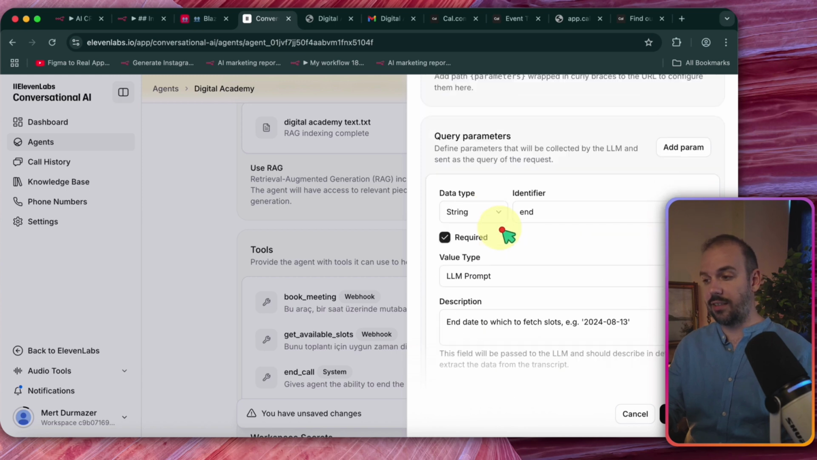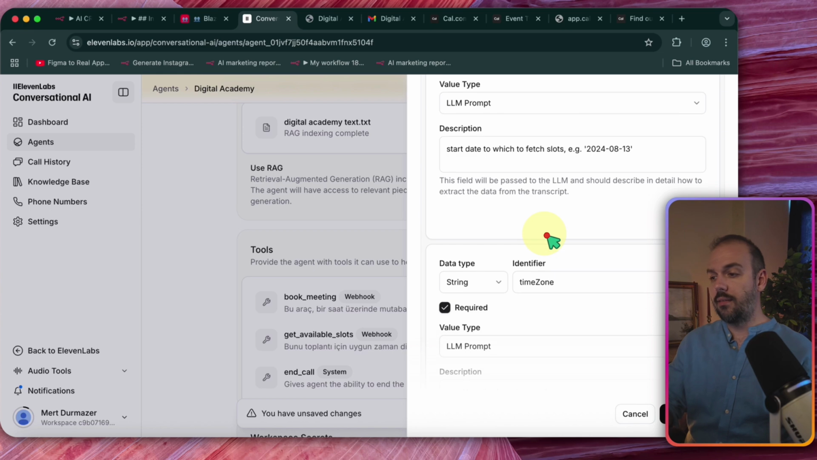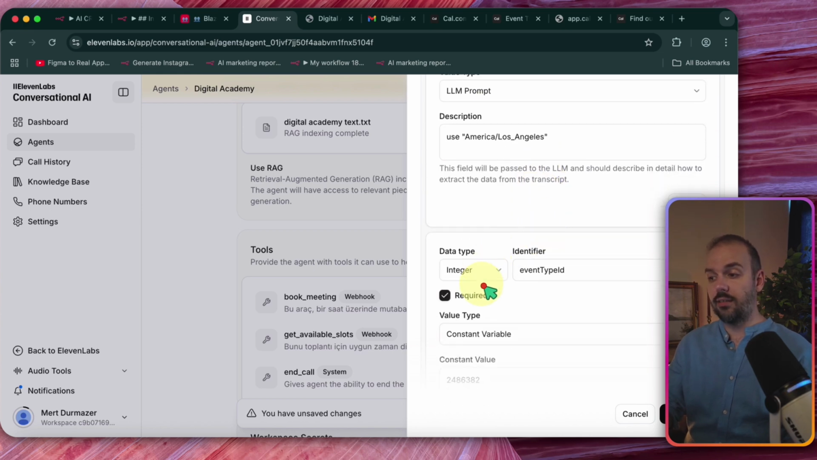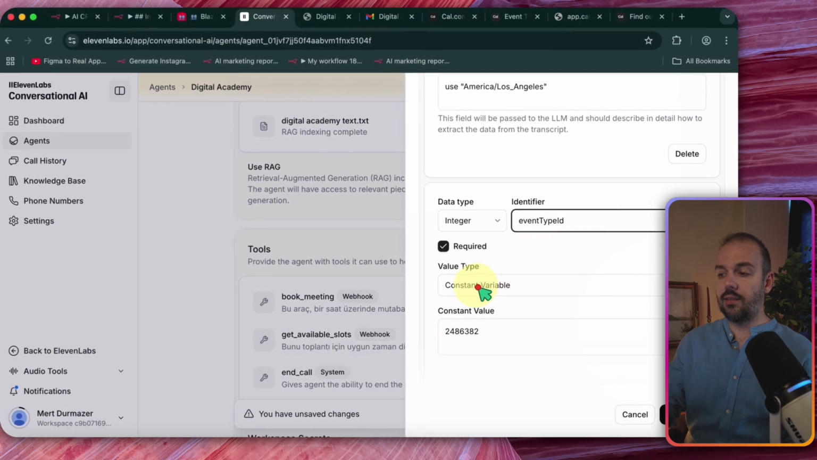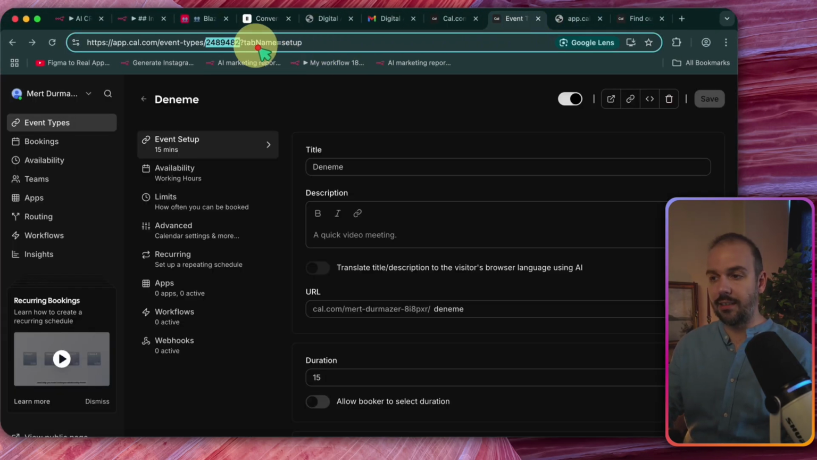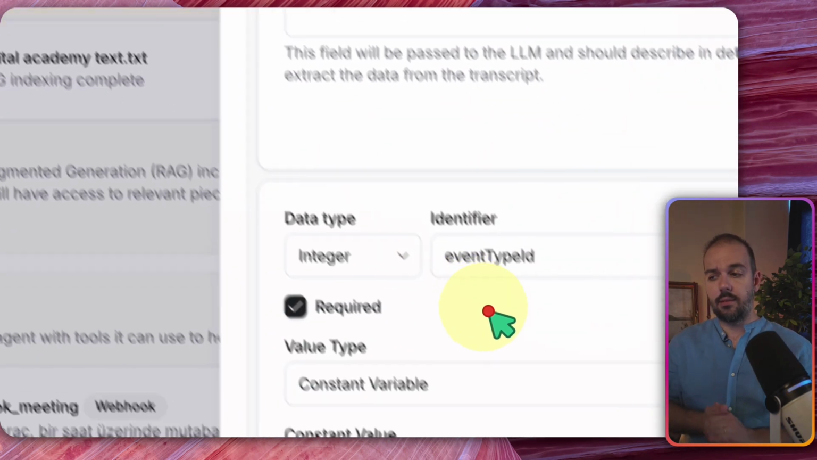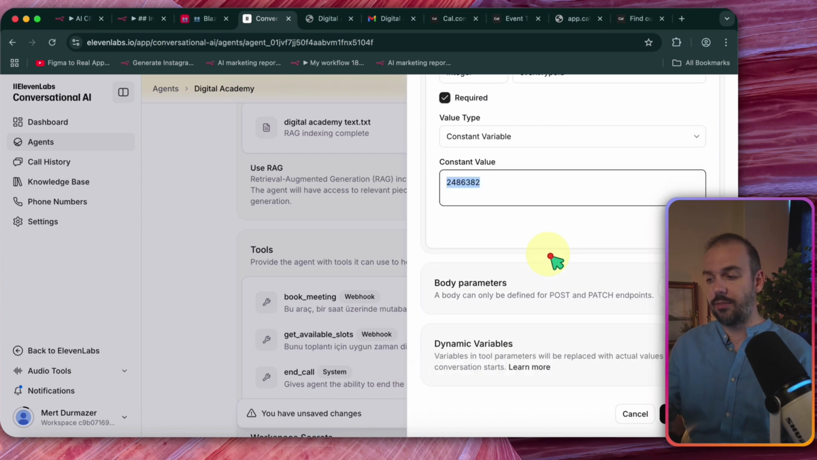It's a string like this. As you can see, all of these are strings. The data type is string. Only the event type is an integer, so we send the event type ID as an integer. The constant value here is actually this address in the event type. This is our event type ID. It might seem complicated, but don't let it. You'll really be able to do these steps when you want.